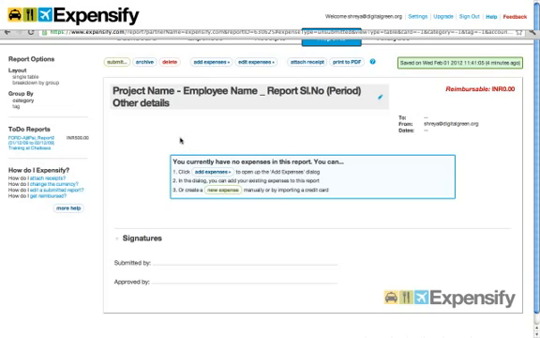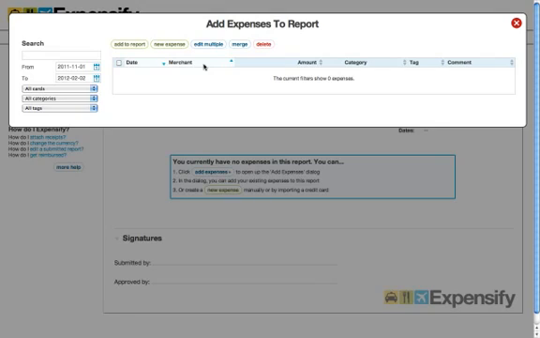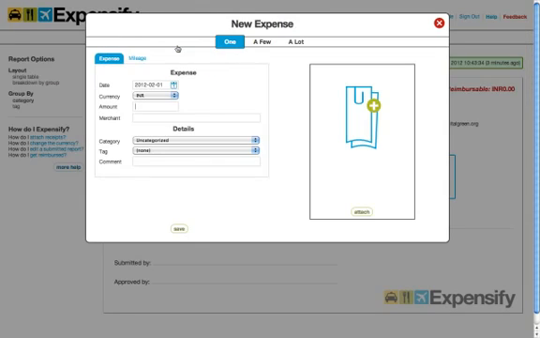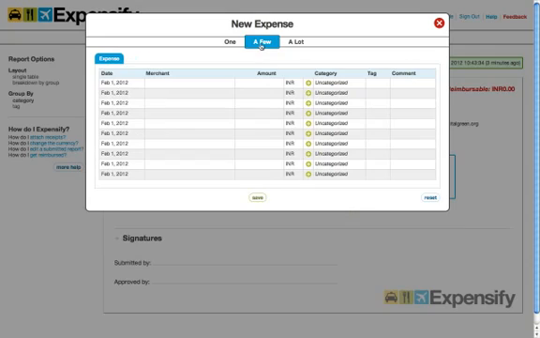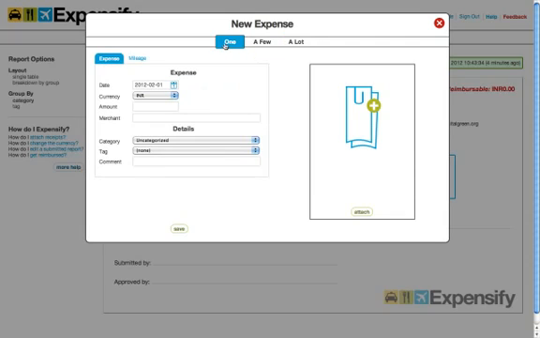Now that we know how to add report titles, let's see how we can add expenses. It's quite simple. Just go to Add Expenses. We then click on New Expense. As you can see, there are three options: one, a few, and a lot. Depending on the number of expenses that you need to claim, click on either one or a few. A lot should only be used if you intend to import expenses from your card or bank account. Clicking on one, for instance.